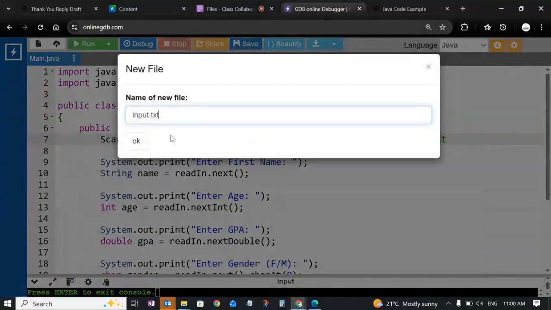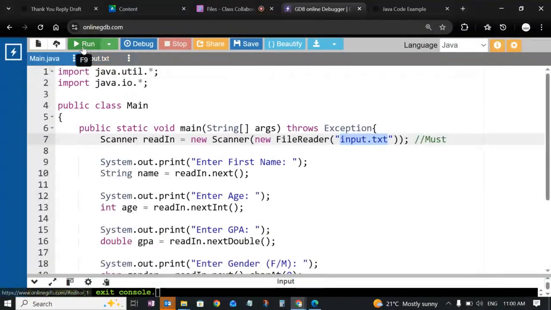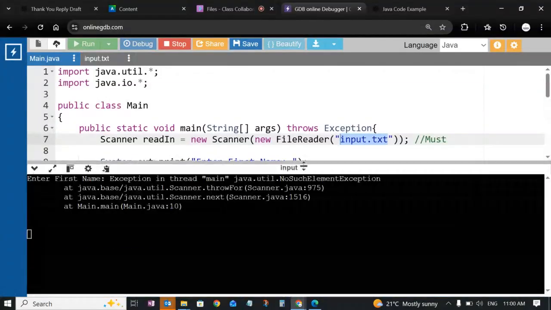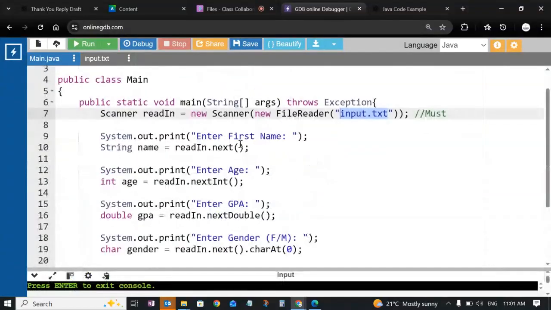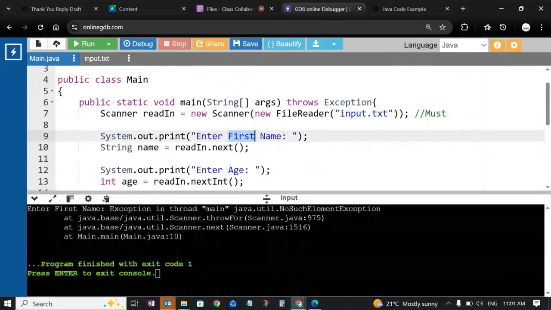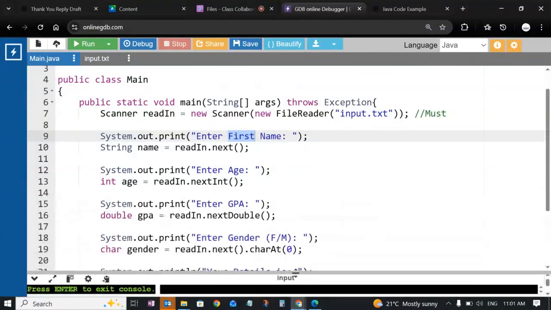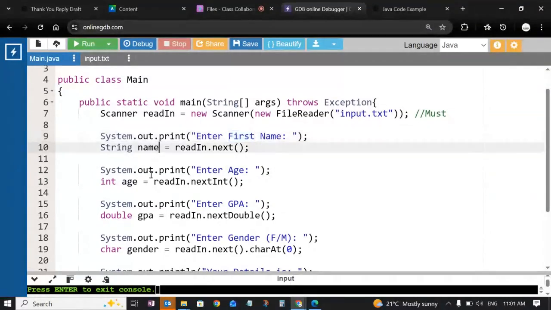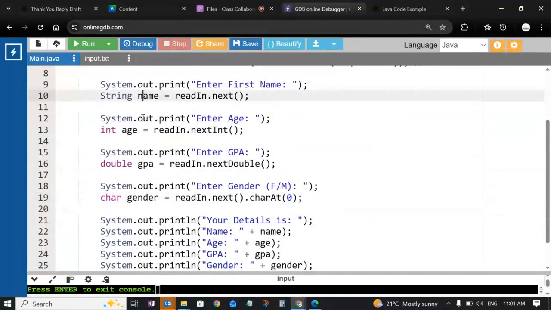So now whenever I create the file, you can see that I have the file. Now whenever I hit run, the problem now is not the file. The problem now is that it will try to read something, which is the name, but this is a NoSuchElementException, because the thing I'm trying to read from the file does not really exist. Now, how am I going to read from the file? What exactly should I put in the file? I have to put it exactly in the same sequence, which is the name, the age, GPA, and gender.